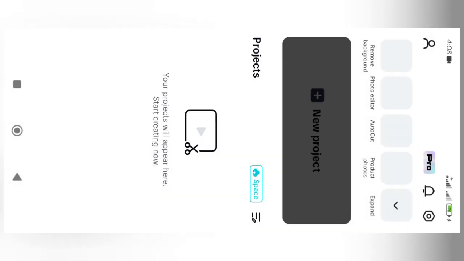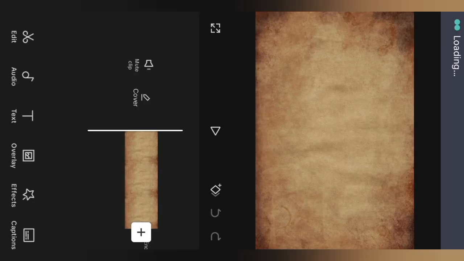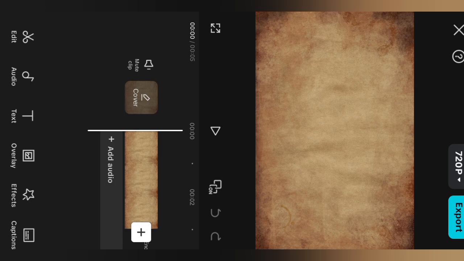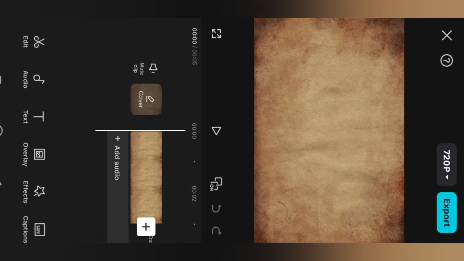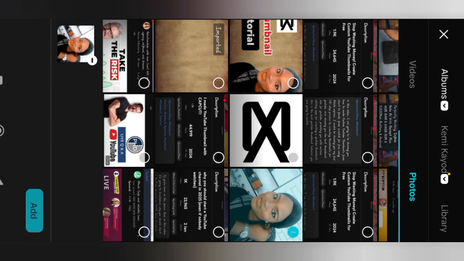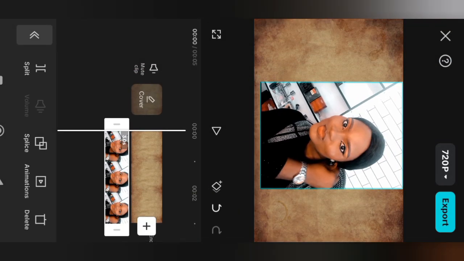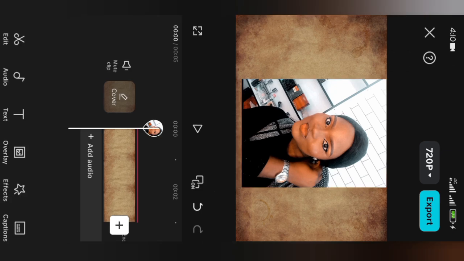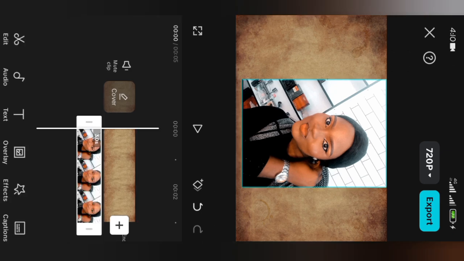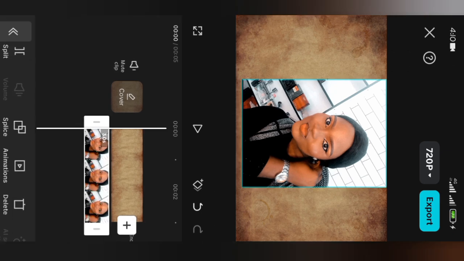I'm going to open my CapCut and choose the background that I want to use for my thumbnail. I'll go to my gallery and choose the Google background that I've downloaded. Then I will go to overlay to add the picture that I want to use for the thumbnail. Then after that, I will go to background remover to remove the background of this picture and adjust it to the side that I want the picture to appear.